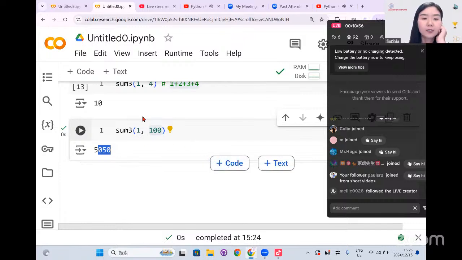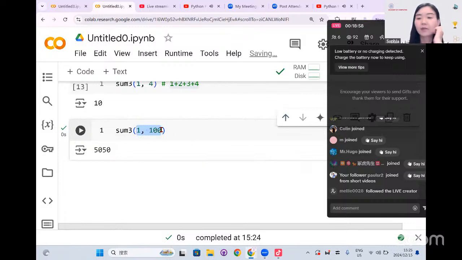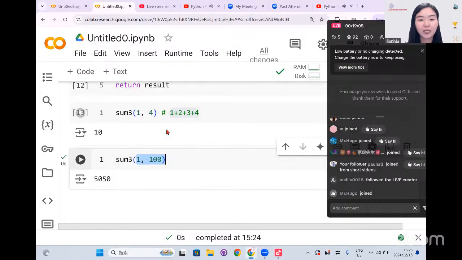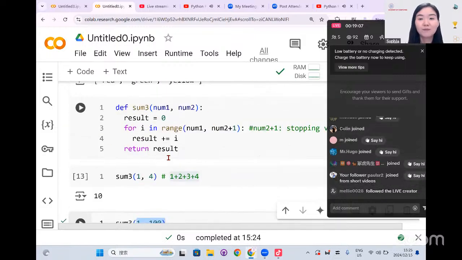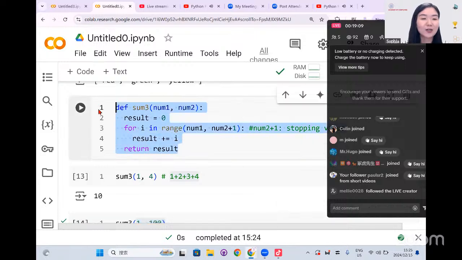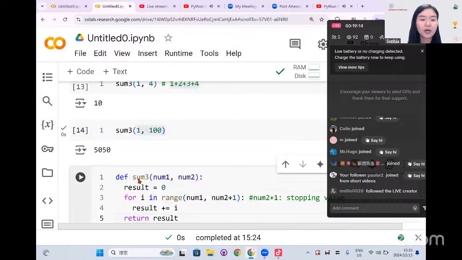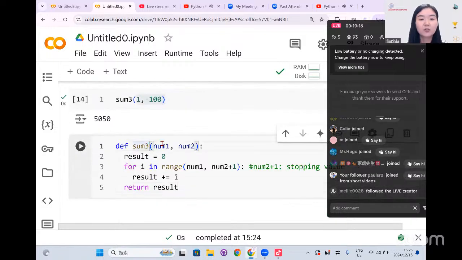Now think about, what if I don't want to add up all these numbers? I only want to add up all the even numbers between 1 to 100. What should I do? We should modify this function, right? So let's copy this function. I'm going to think about how do I change this function so that I only add up all the even numbers between number 1 and number 2? So instead of calling it sum 3, I'll call it sum even. Sum even, result equal to 0.